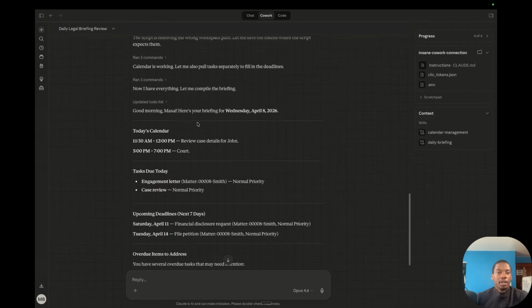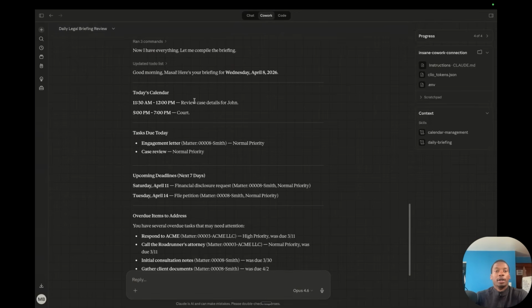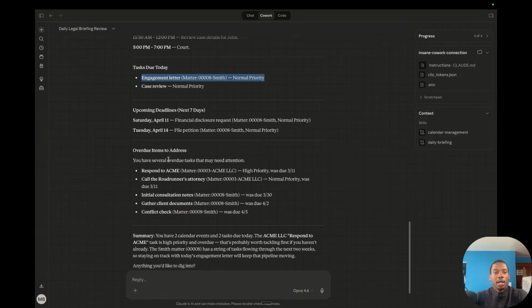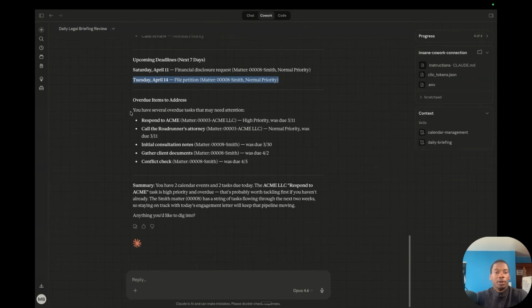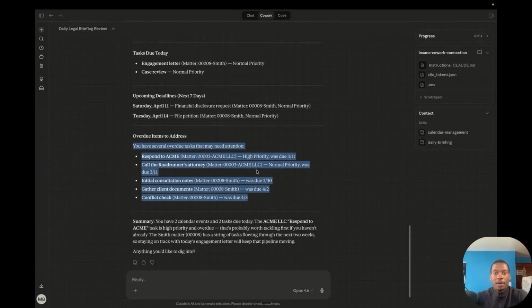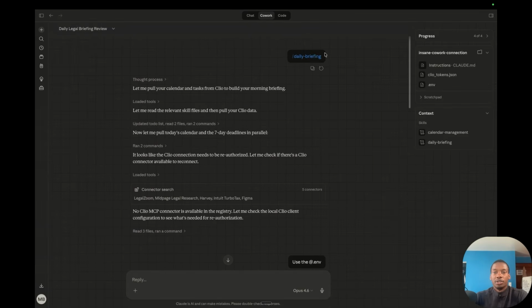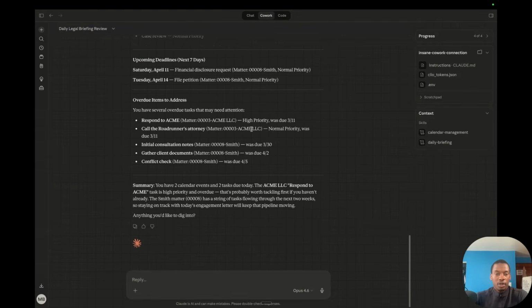We have the skill going through, checking our calendar, checking our tasks that are due today, and then giving us the most important deadlines here and the overdue items that we have to address, right? So working pretty well. And all that we basically need to do is just use this daily briefing command to run this daily briefing for us, right? You could also have the daily briefing command be specific to certain individuals in Clio if you want to do it that way. But that's basically the daily briefing command.